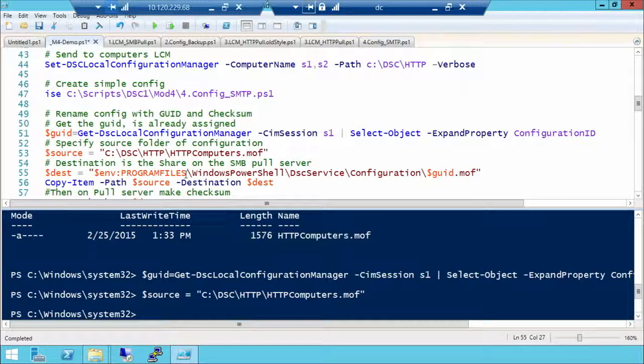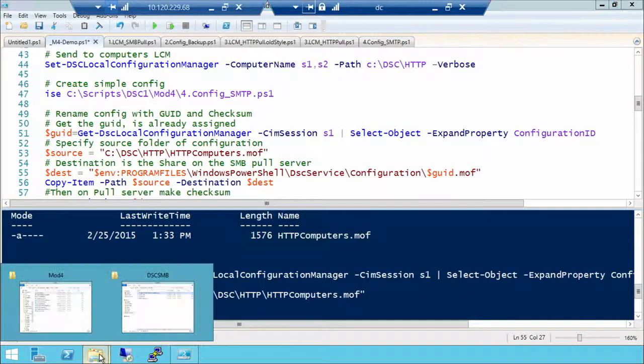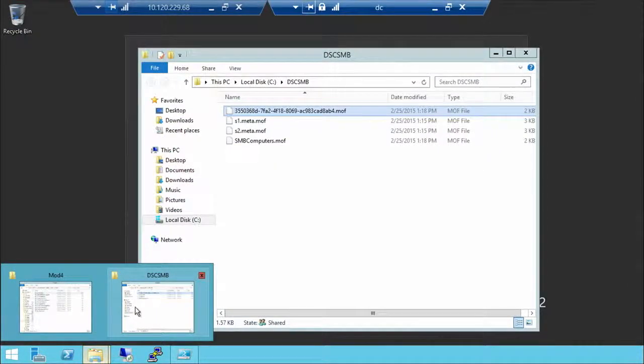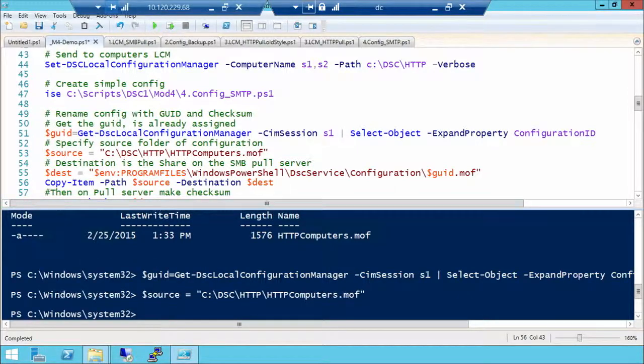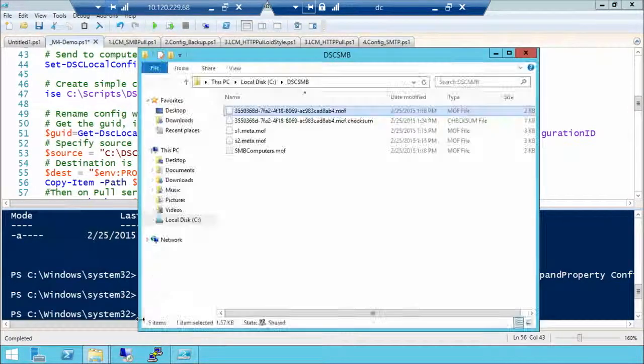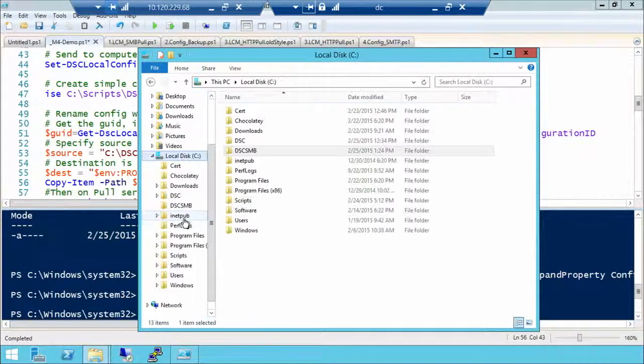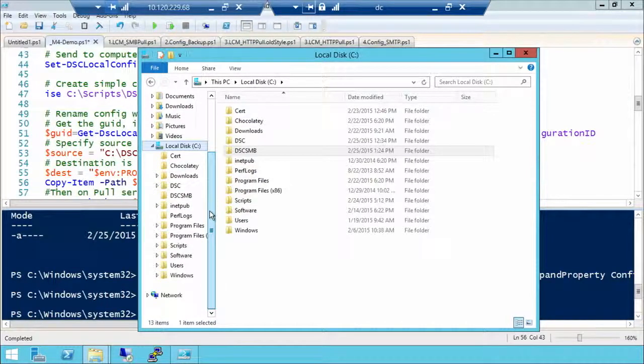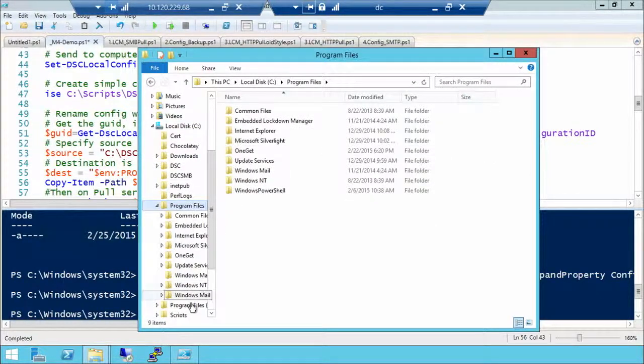This is something I want to show to you graphically before I execute this. This is the location of where your configurations on a pull server, an HTTP pull server, should be. Whoops, let me bring this guy back. And I'm going to go out to, this was the default setting. When we configured the pull server and its website, this is where it came from. So this is the new location. It's Program Files, Windows PowerShell.